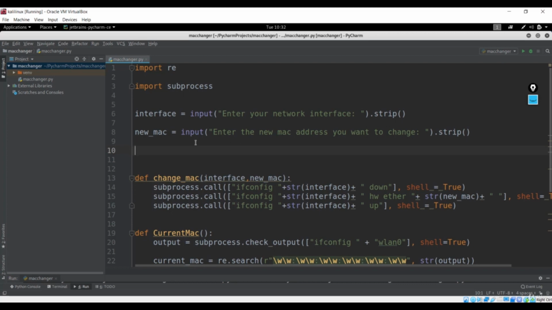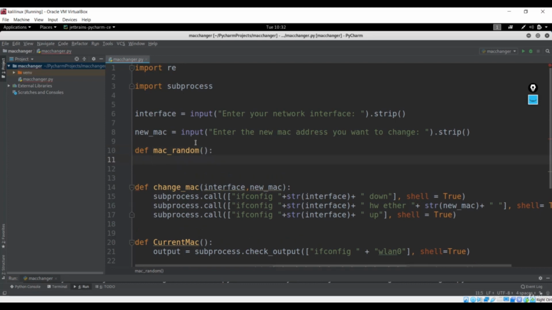So first of all, let me define a method which will generate the random MAC address. I have an idea that we can generate the random MAC address by combining two types. Generally the MAC addresses are assigned by Cisco and Dell. So first of all, we'll make a list of the numbers that the devices' MAC addresses start with.